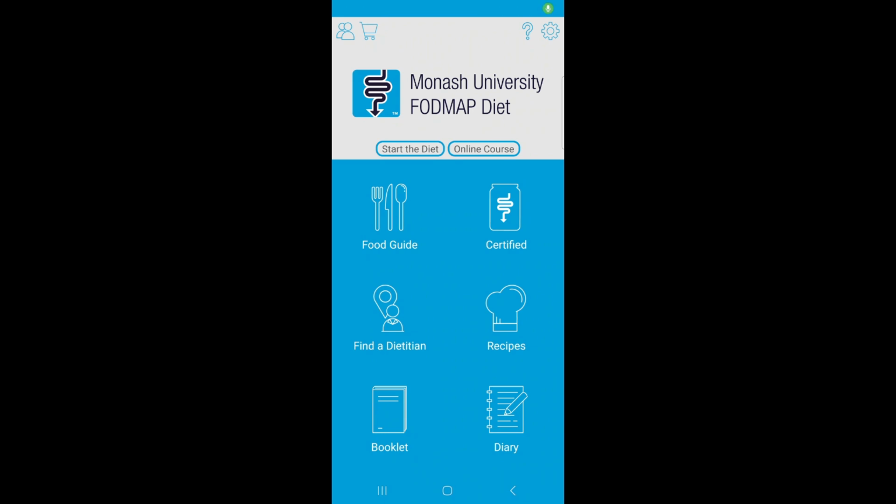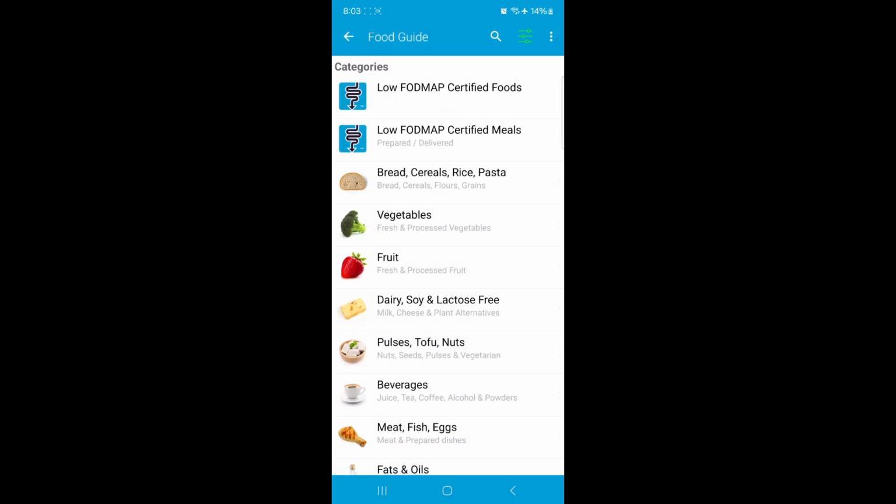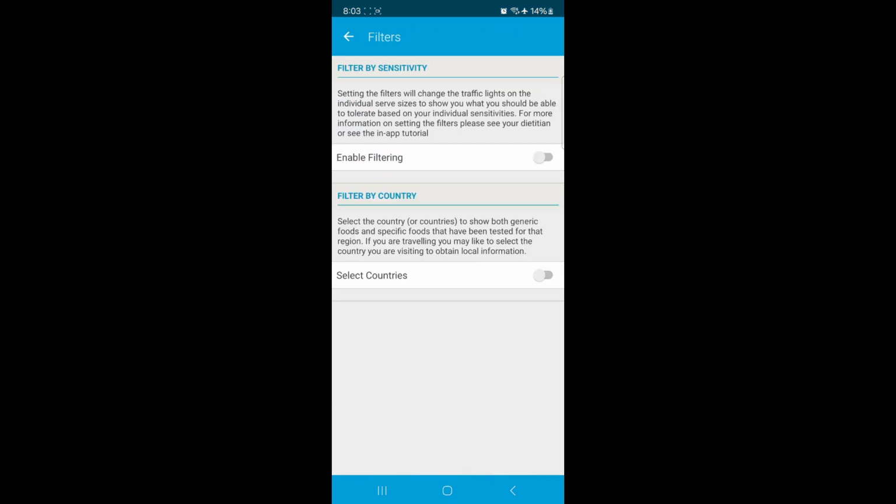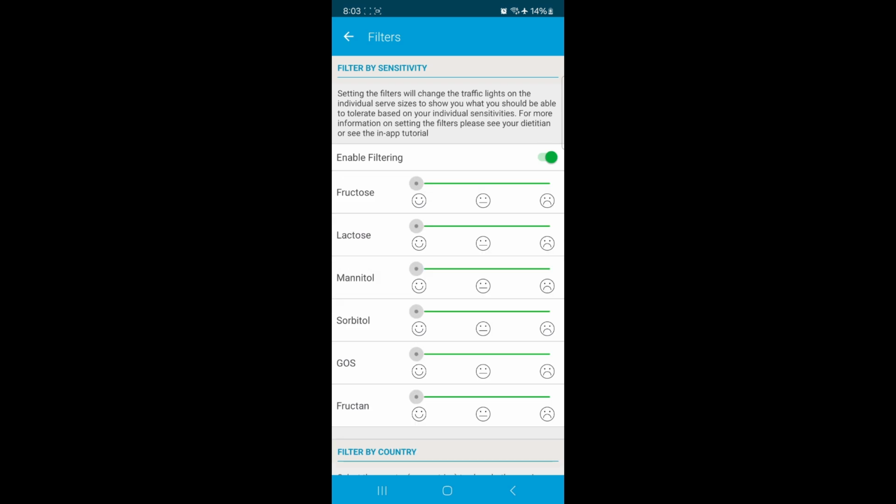So as you can see, this is the homepage of the Monash University Low FODMAP app. To find the filters, you're going to click on Food Diet Guide and then click on these lines up in the top right hand corner. Normally the filtering would be turned off. You'd click Enable Filtering, and this is how you can personalise it to your tolerance.